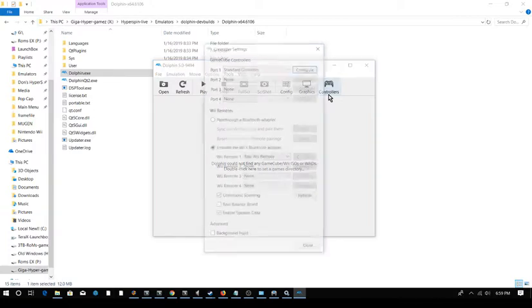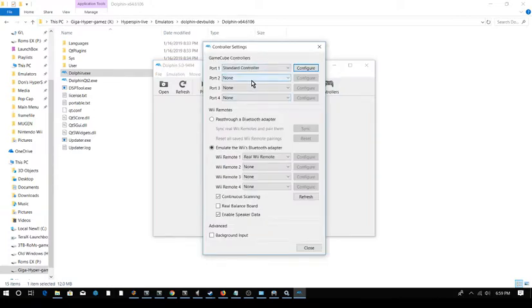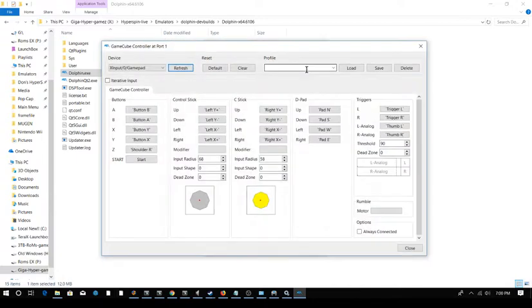So anyway, click on controllers. You want to pay attention to the GameCube controller section. Make sure port 1 is set to standard controller, which it should be, and click on configure. So you'll see the GameCube controller configuration screen here, and most likely what's happening is this device option right here is set to D-input keyboard mouse. Most likely that's why your pad won't work, but your keyboard's working.